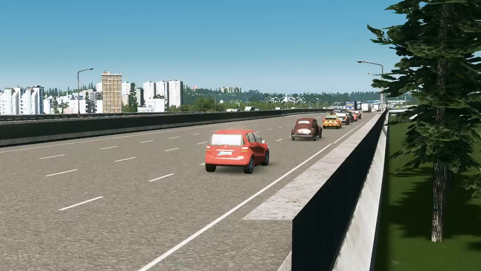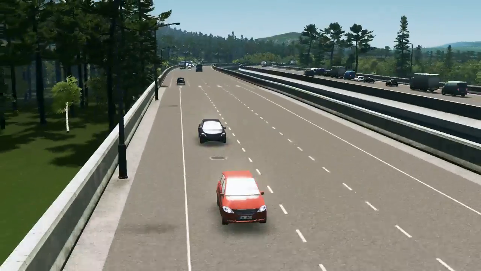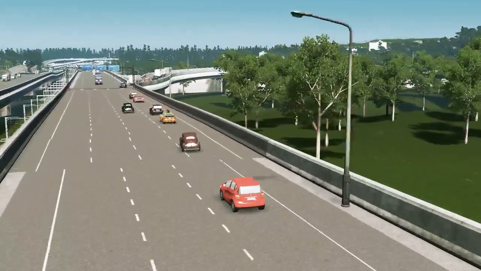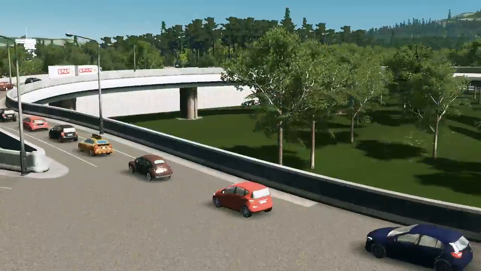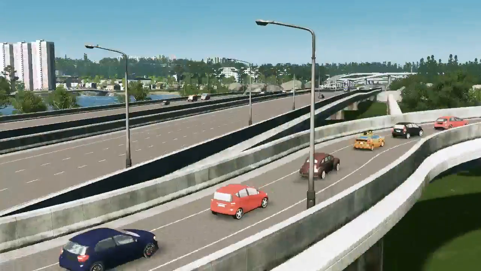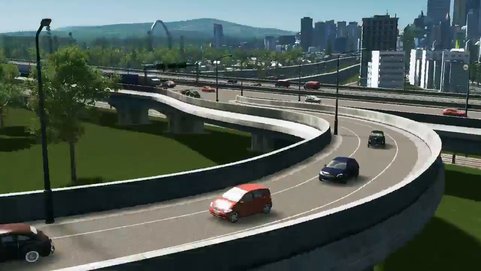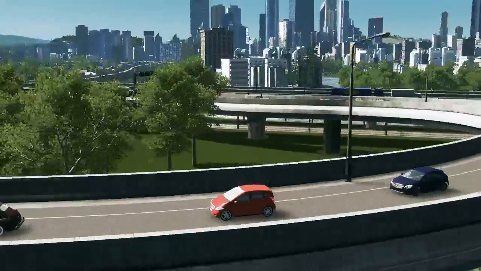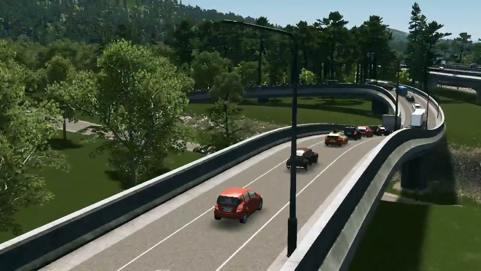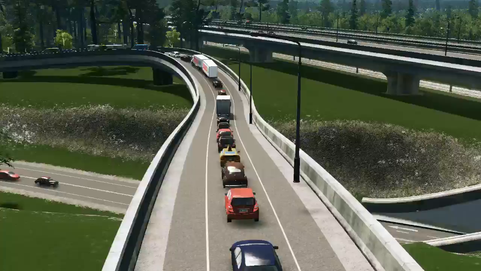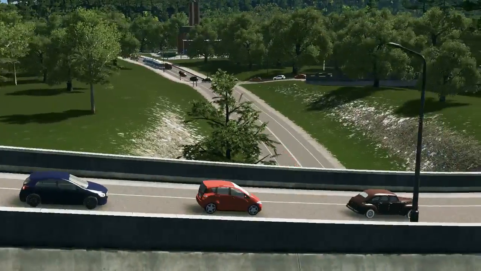Now we are on the highway, as you can see. Not really sure which interchange. It could be... yeah, I know where this is. It's hard to explain, but I know where it is, at least.